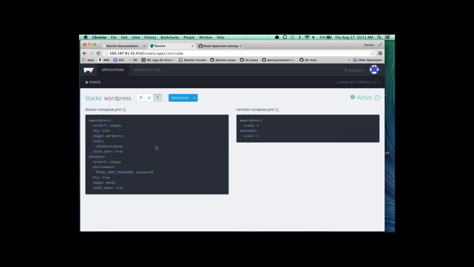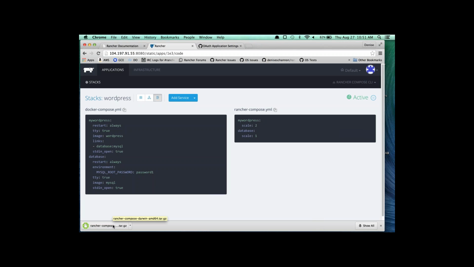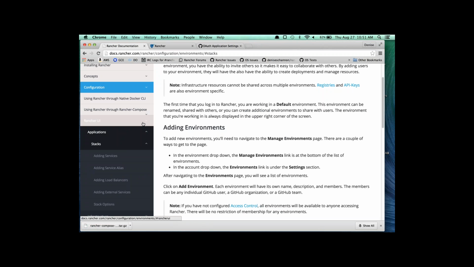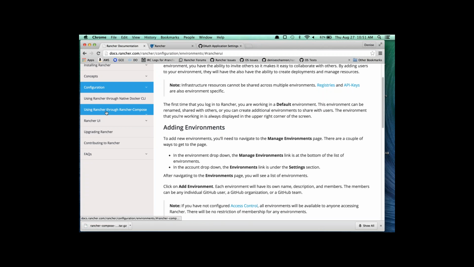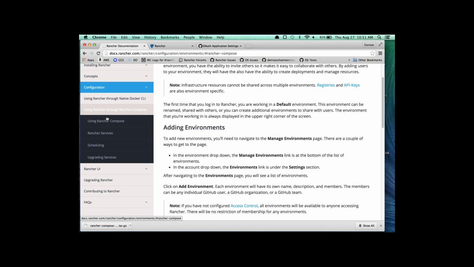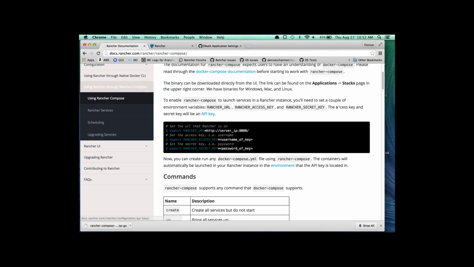Up here in the upper right corner, when you're in the Applications tab, there's the Rancher Compose CLI, and you can download it for whatever operating system you use. I have a Mac, so you can download it and start running it. I have it a little set up on my computer, but basically we go through how Rancher Compose works for Rancher. I can go through it in the docs.